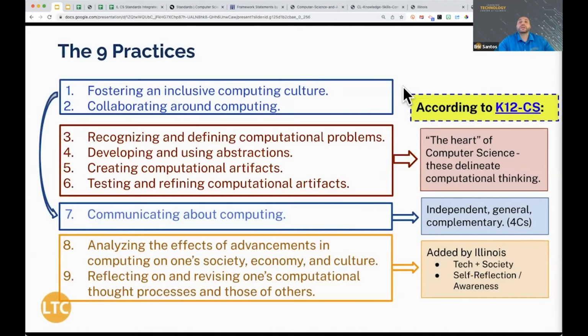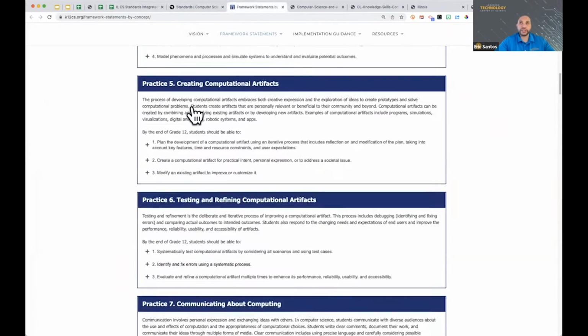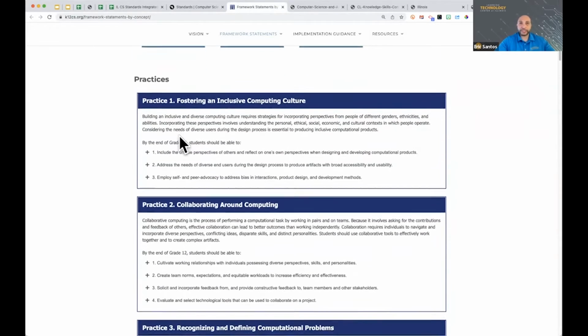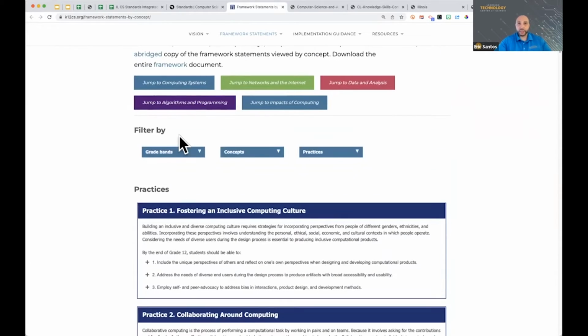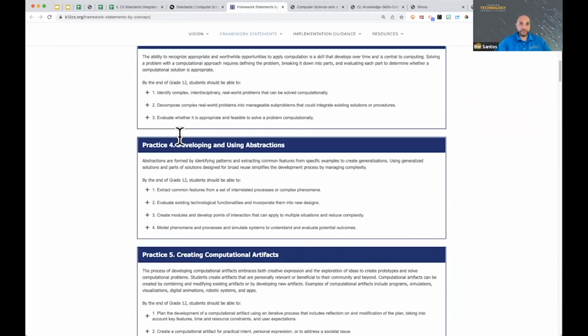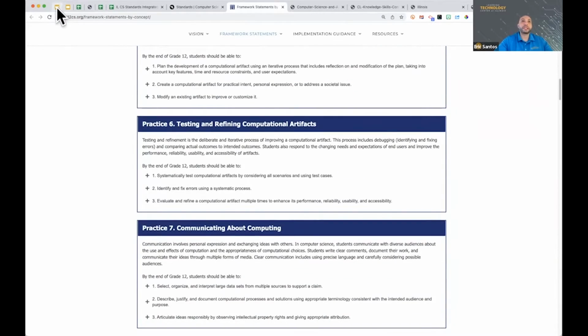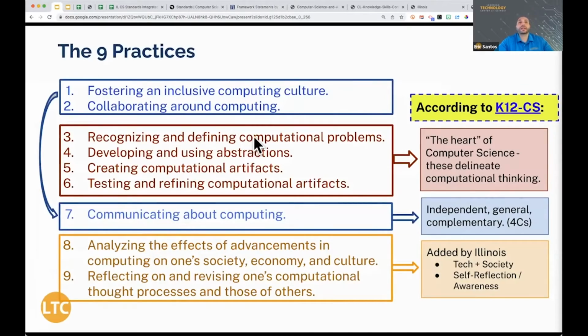All right, so there are 2 components of the CS standards to know about. One is the 9 practices. Going from this K-12 CS site where these practices originally came from, there are 7 practices that outline important concepts in computer science, okay? The state of Illinois added 2 more. So let's break those down.